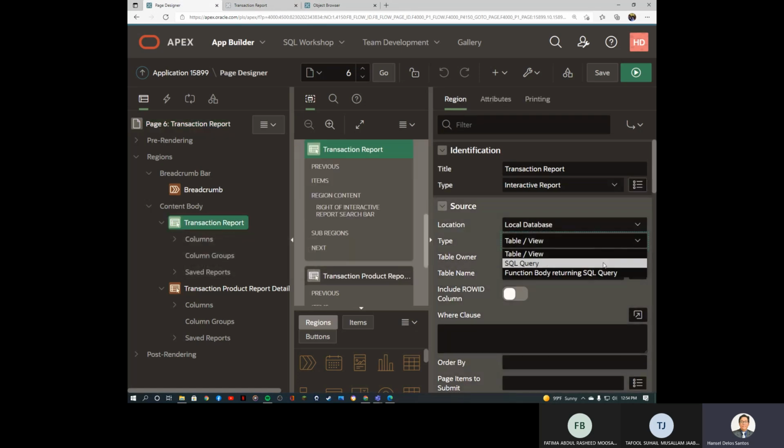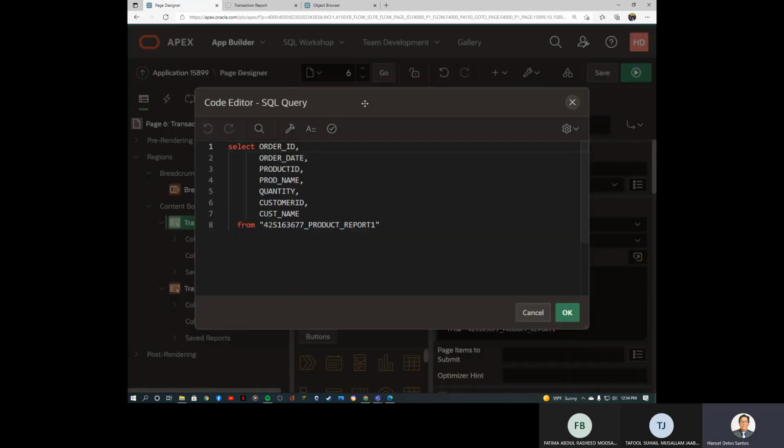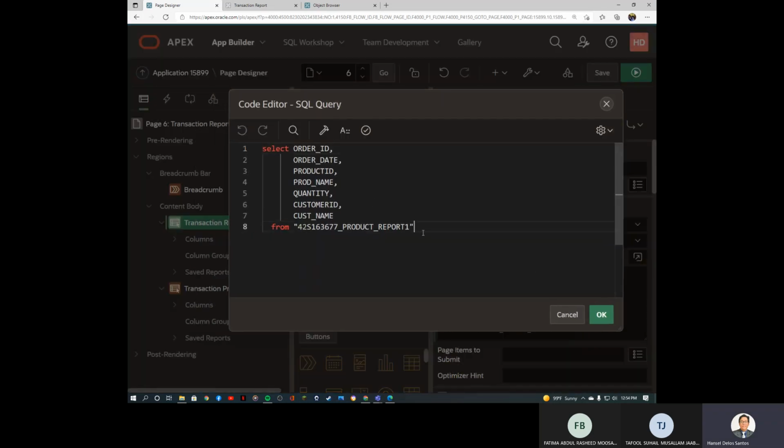Change the type into a SQL query and just zoom this out and you'll see the code editor, and added a where clause that it should be equal to the customer ID. Customer ID must be equals to app user. This is the function, built-in function of PLSQL. Okay, app underscore user. Right. Let me just copy this one down and redo that one on the other region.